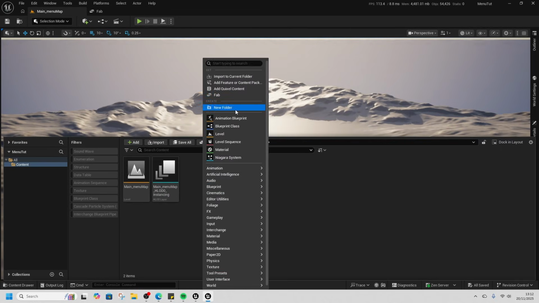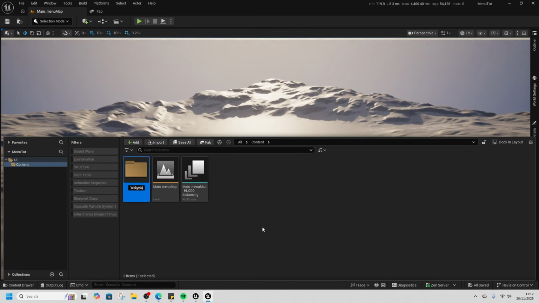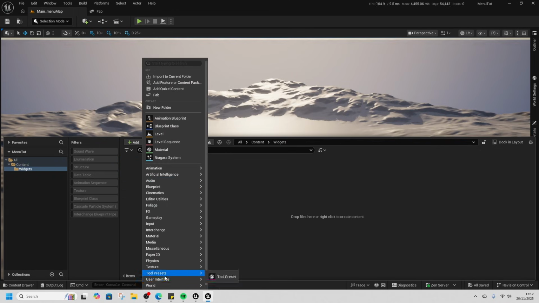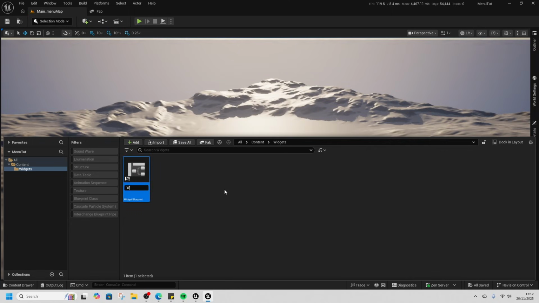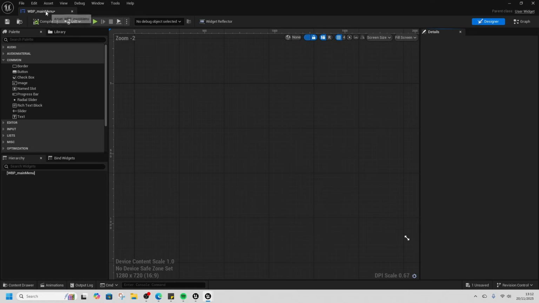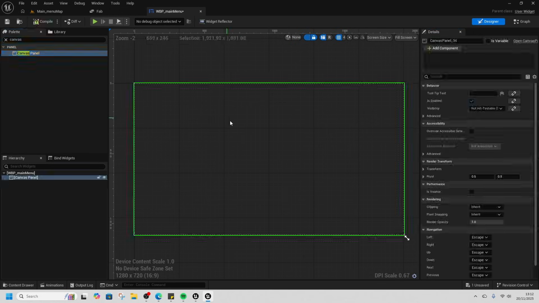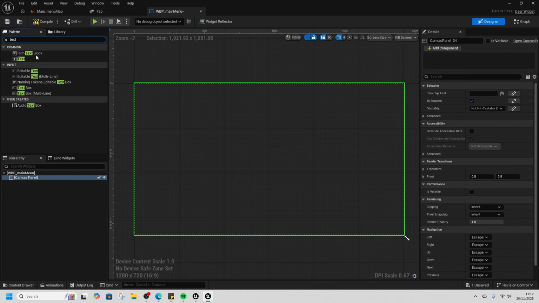And then we're going to create a new folder for our widgets. I'm going to open that up and right click again, user interface, go down to widget blueprint. This will be our WBP main menu. We're going to open that up and make sure that you grab the tab and dock it to the top for ease. And then we're going to get a canvas panel and put that in the middle. And a canvas panel just allows us to put objects wherever we want.